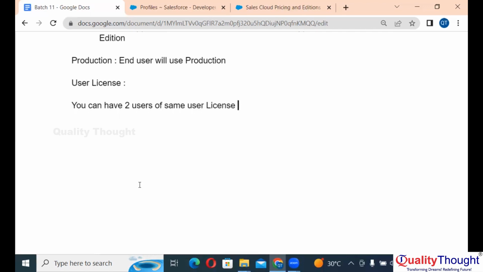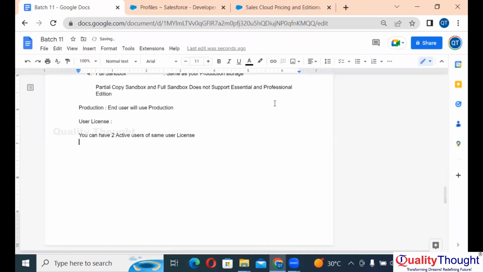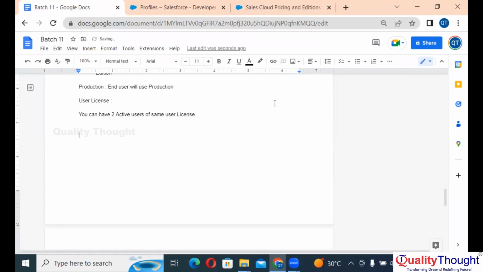You can have only two active users of the same user license. Let's say there is one profile with system admin. You can create another user with the same profile, and that's it. You cannot create a third user with the same profile. Two is the limit. So there are different permissions that we're going to discuss now, depending on the profiles.